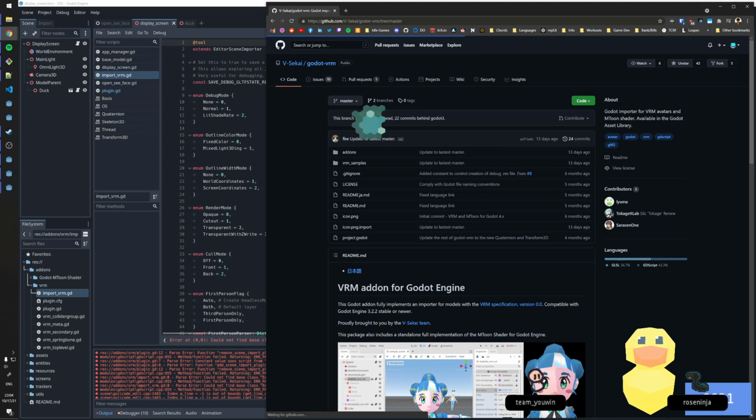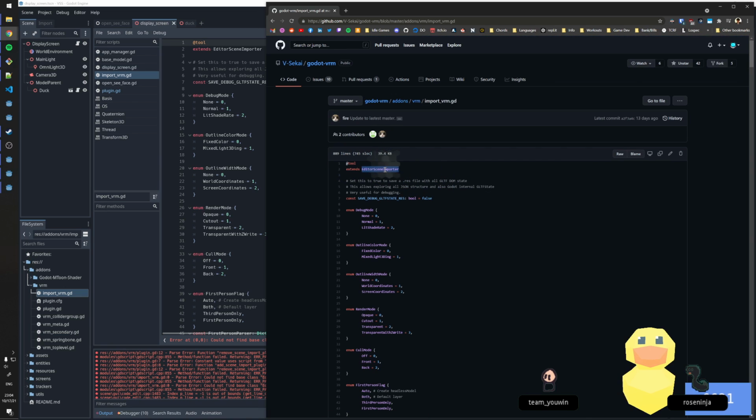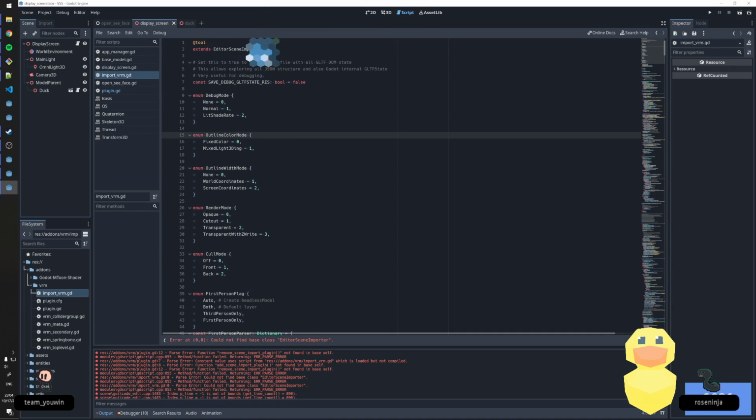Hey. Go to master, which is Godot 4, add-ons, VRM, import VRM. Editor scene importer. Oh my god. They changed it! They changed the API within like the past 2 weeks. That's tough. Well, doesn't seem like I'll be able to do that today, because I don't know what the correct format is.